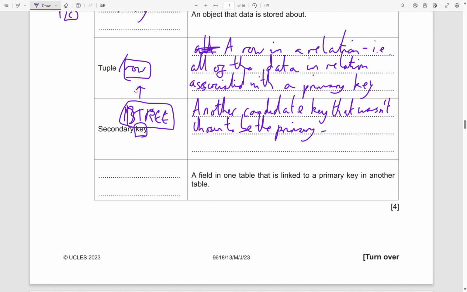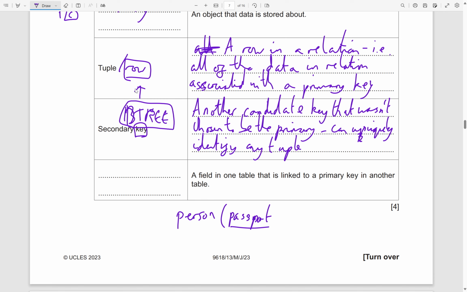Let's say you can uniquely identify any tuple. An example of this: say you have a person entity, and in this person entity maybe you want to store a couple of things. One could be their passport number, and in this case their passport number can be their primary key. But then you could also have, for example, email.